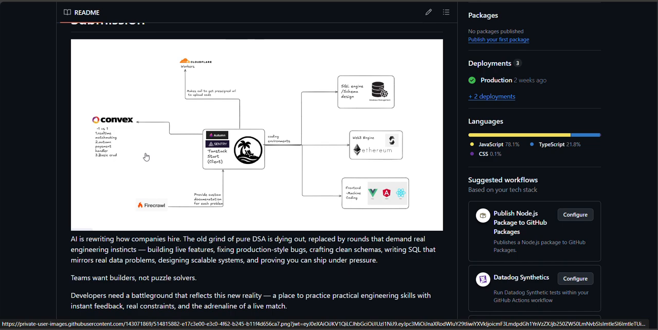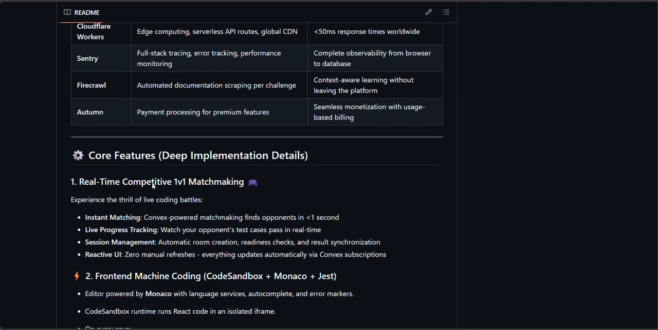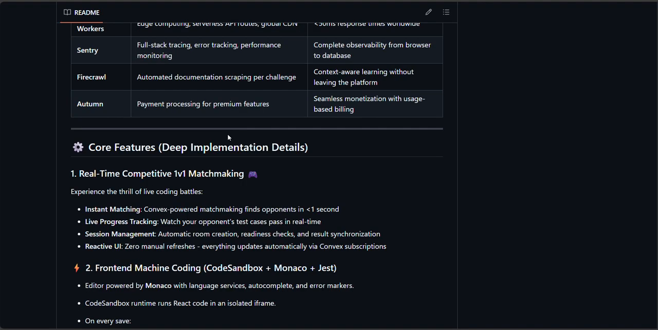We crawl all the documentation of the official website, then we prepare the specific documentation for each problem. As we can see, this coding engine has three types of environment: SQL engine, smart contract engine for Ethereum, and React machine coding round. We have used a TanStack Start app in this. It is used for SSR, server functions, nested routing, and pagination. Convex is used for real-time matchmaking, real-time leaderboard, and session management. Cloudflare is used for edge computing and serverless. Sentry is used for tracing and monitoring. Firewall is used for documentation. Autumn is used for payment processing.